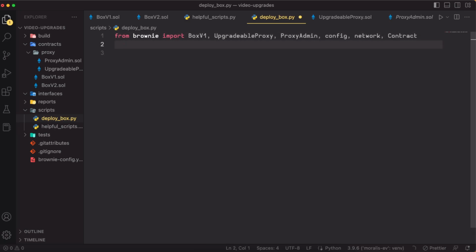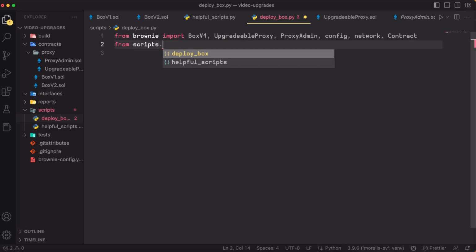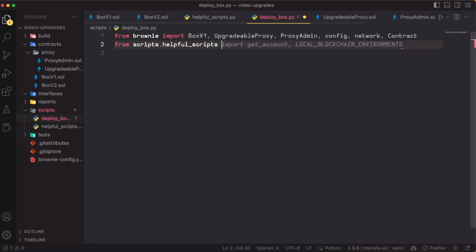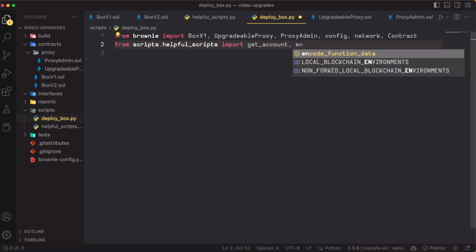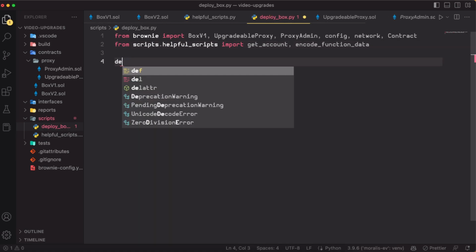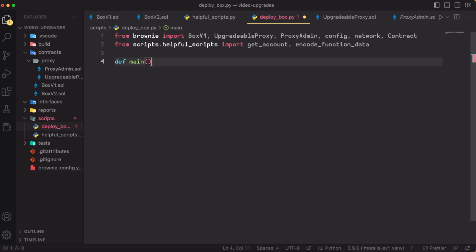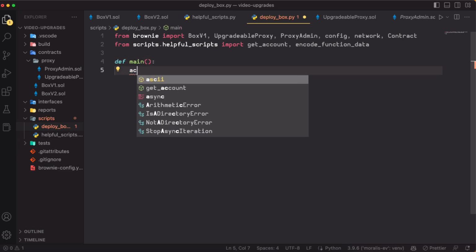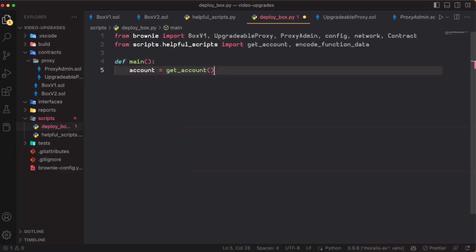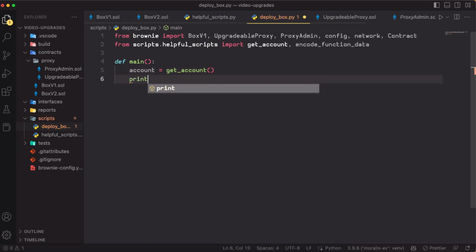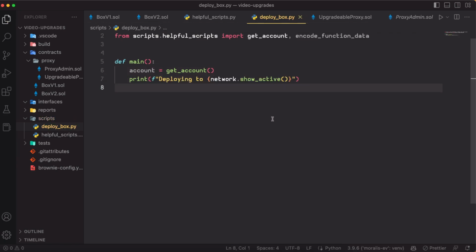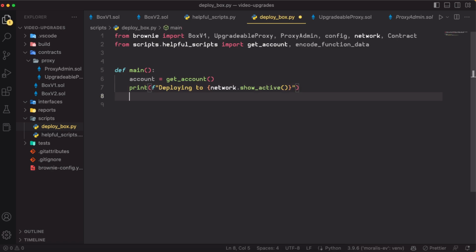Then we need to import from scripts.helpful_scripts the get_account functionality, and also the encode_function_data. Now we can use a main function, def main, and we are going to say account is going to be equal to get_account. We are going to print the active network. In this case, we are going to use the Goerli testnet.